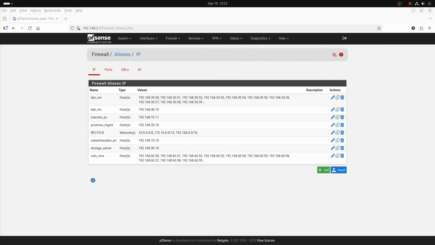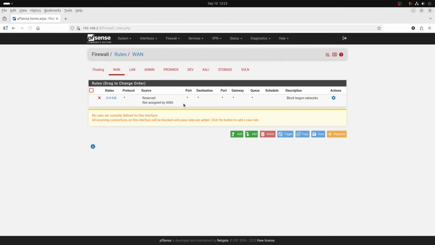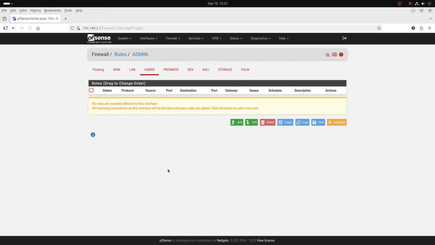Now it's time to create our admin's VLAN rules. So, to create our rules, we go first to firewall, then rules, and then we click on admin because it will be where we will apply all the rules. Also, be sure that the order of the rules that you set are the same as mine because pfSense will apply the rules from the top to the bottom.